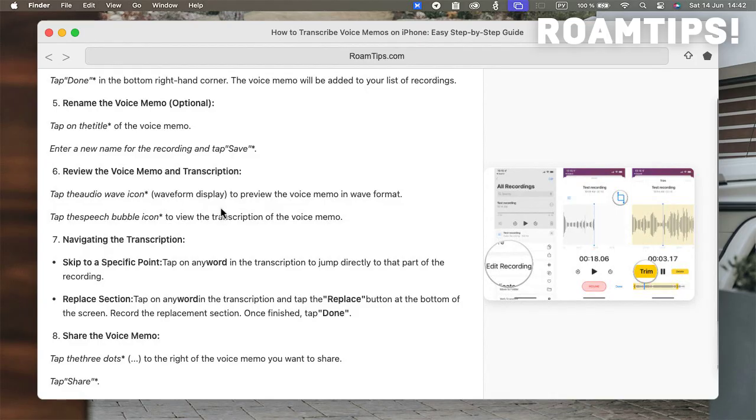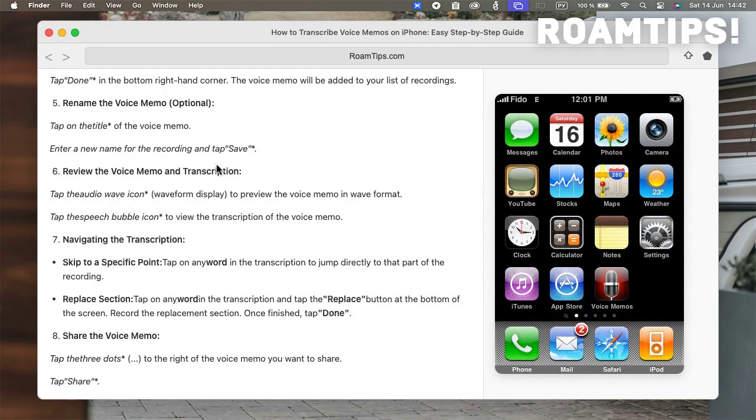To share it, click on the three dots to the right of the voice memo, and then click on Share. In the Share menu, you can share this to other contacts or devices, or you can use it in any other application. And that is how you use live audio transcription in voice memos.